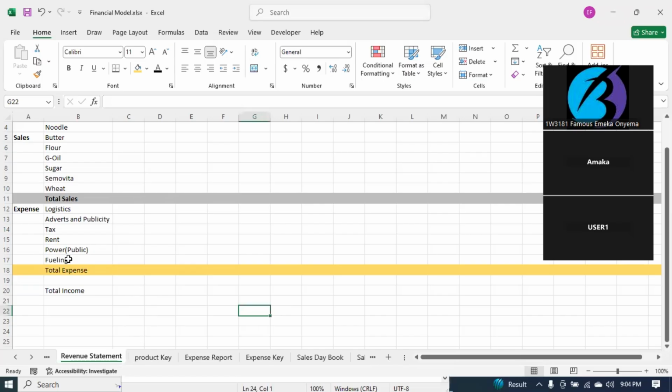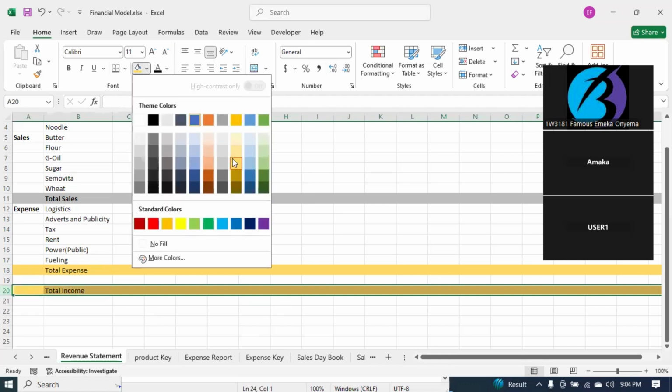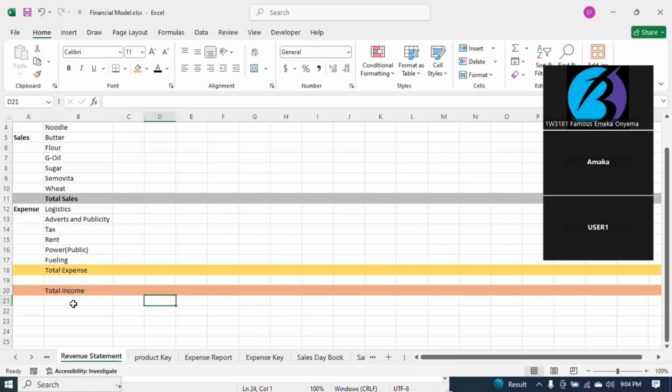So there might be total income. My total income is going to come this way, and I'm just going to give it a slightly different color. Now, I want to give it like this, and then maybe other kinds of things will come. Maybe 2% tax will come. So this 2% tax is going to be something like 2% times.